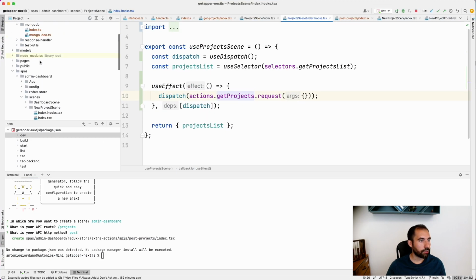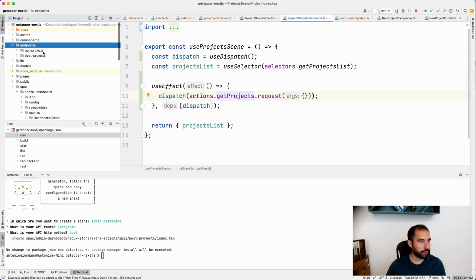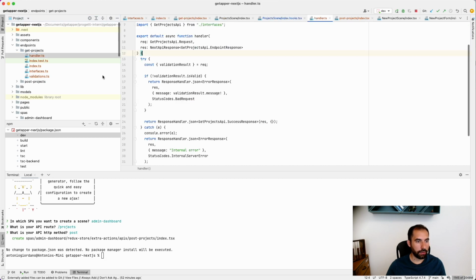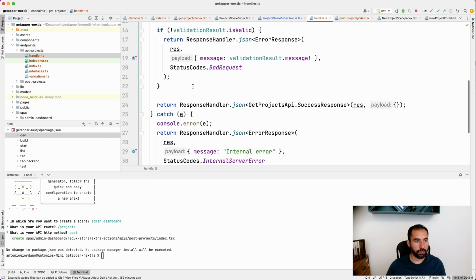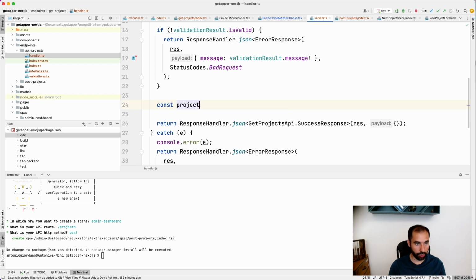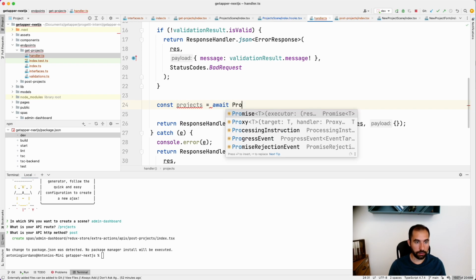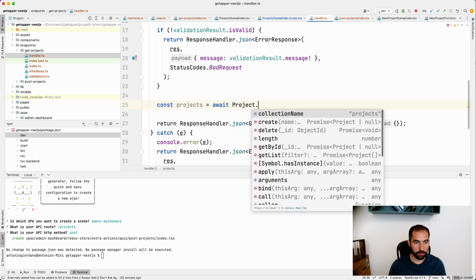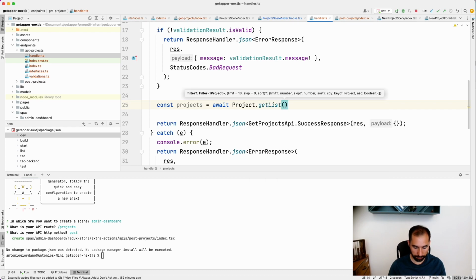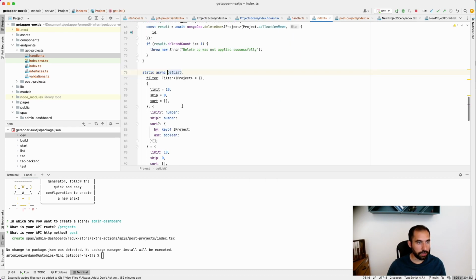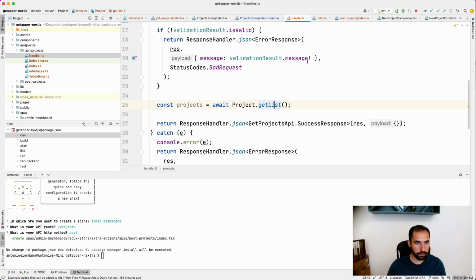So let's go back to our endpoints and let's complete the get projects handler. So here we can say post projects await project.getList. By default, getList has a limit of 10 without any filter. So we can say no filter, and as a limit, something really high, like 1000. So basically, almost all the projects will be returned by the call.